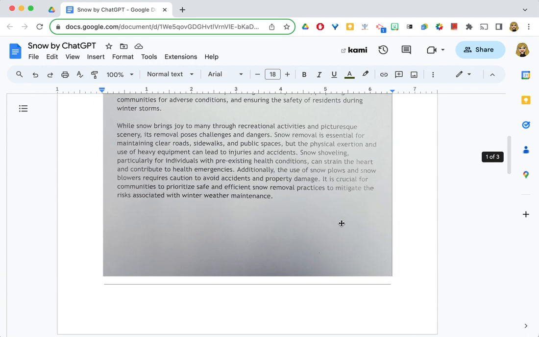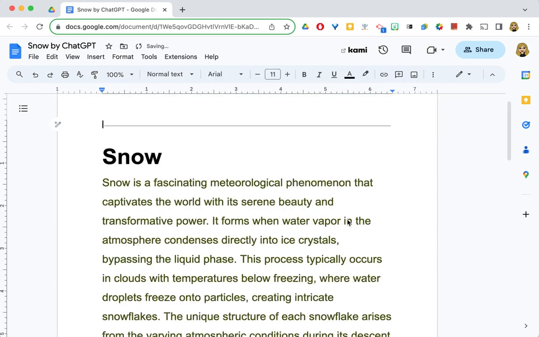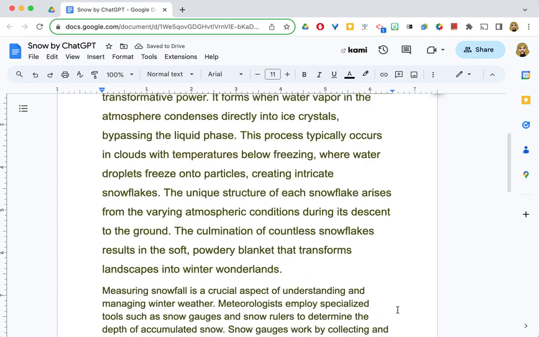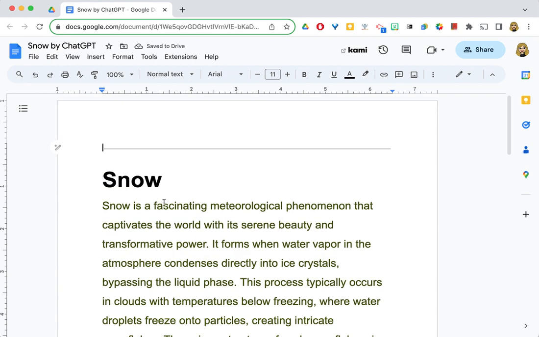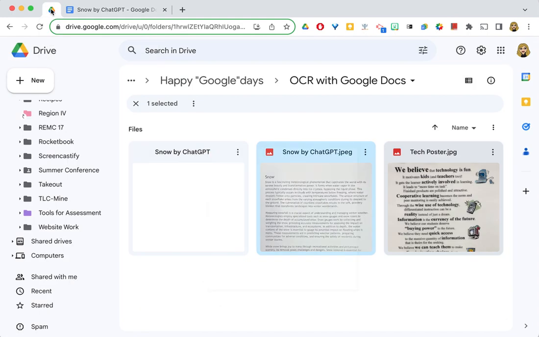And again, when you're done making your changes, you can delete this image and you will have just your text on your document. Now, I have a second image that we'll look at, but you'll also notice that my editable form of the snow story is now here in the same folder, so that's great. I can find it and use it.